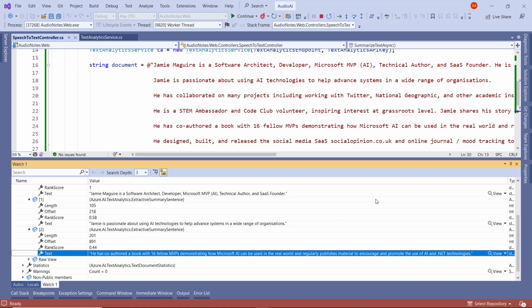So that was it. That was a quick run through of how Azure AI Language Services can be used to perform document summarization. You can find more about how this code hangs together in the accompanying blog, which is detailed in the description for this video.